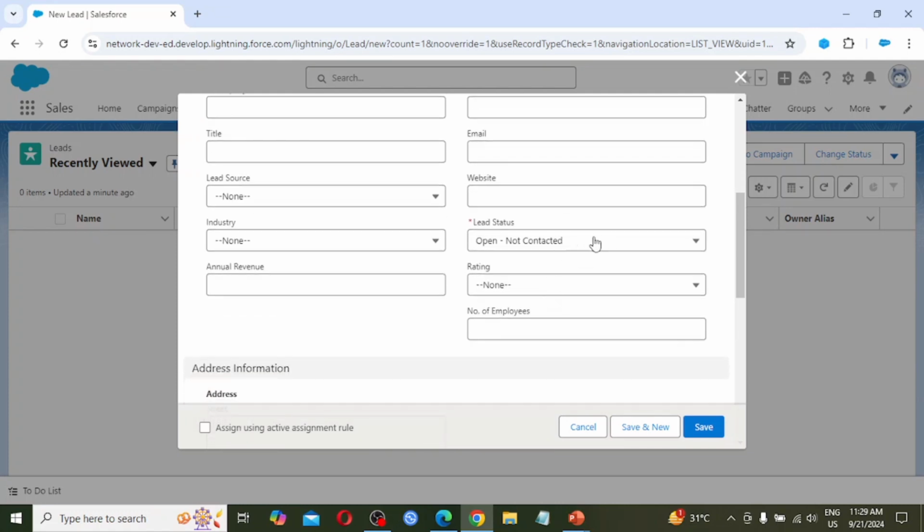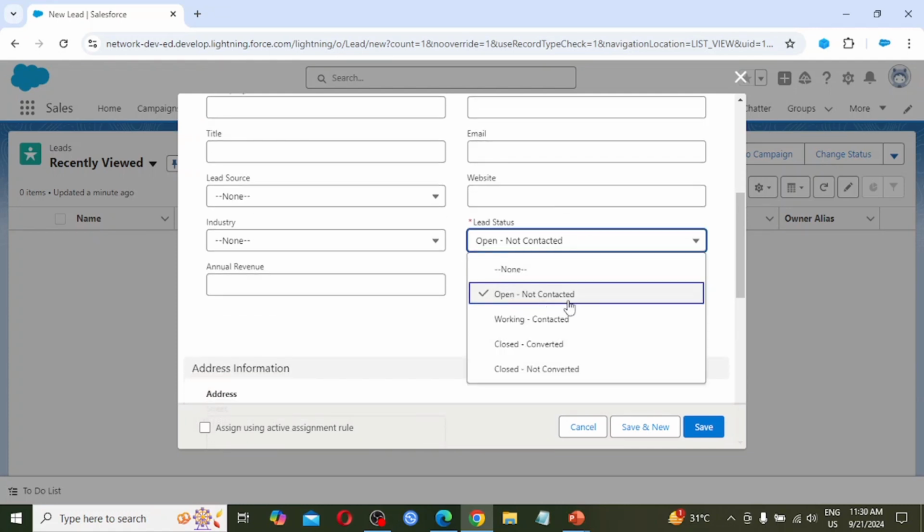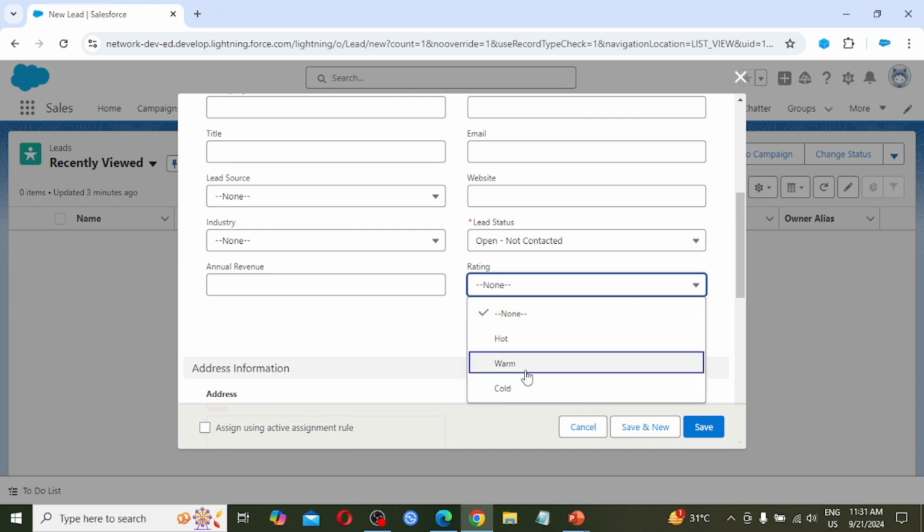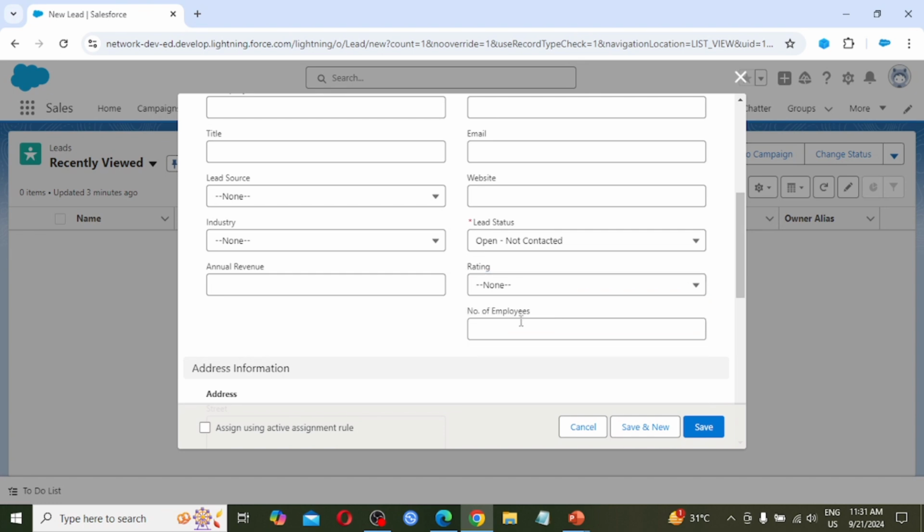Lead status is for automation: open not contacted, working contacted, closed converted, and closed not converted. Suppose there is a customer, and that customer is a potential customer, as we are talking to do business. So at the initial phase we have to update it with working contacted. Then rating: hot, warm or cold, and number of employees.